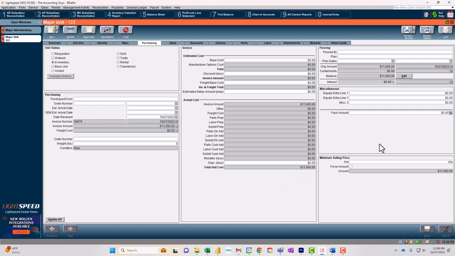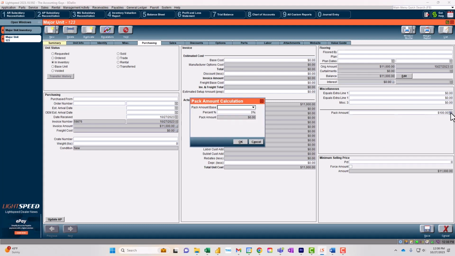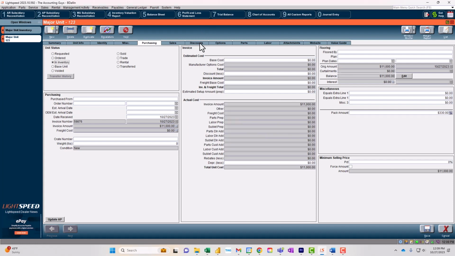If you like to add pack to your units, you'll add it here. If you type in a dollar amount, you can type it there, or if you would like to add a percentage, you can click the percent button, and then you can base the pack amount off of the invoice amount, the DSRP, MSRP, or your estimated invoice amount. If we were to pick invoice amount, we could type in 3%, and it would enter 3% of our $11,000 invoice. Then we'll go over to our discount tab.